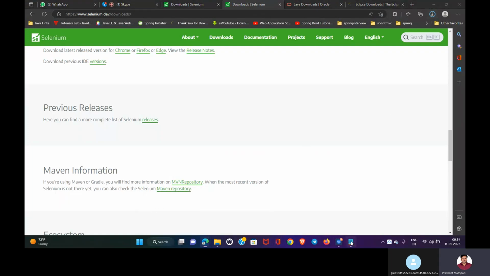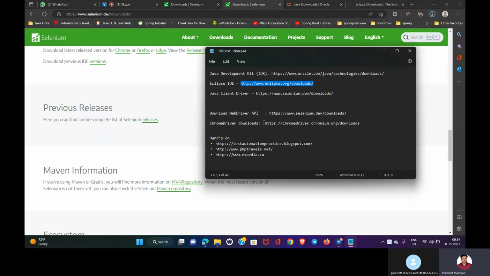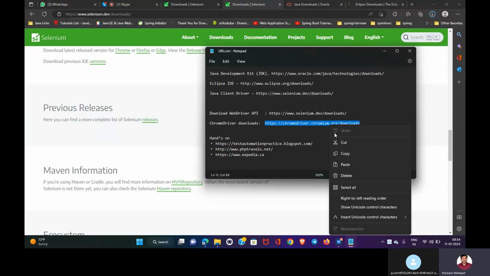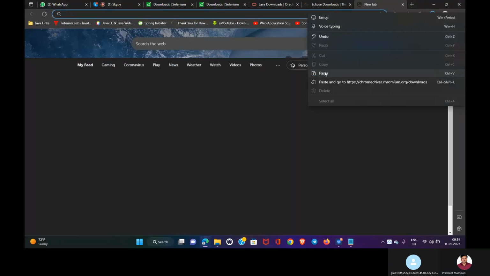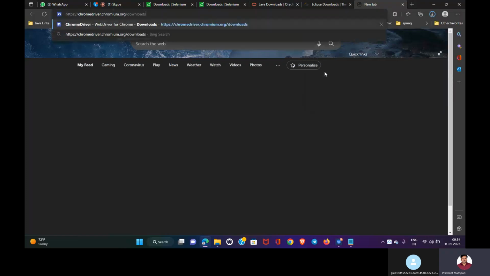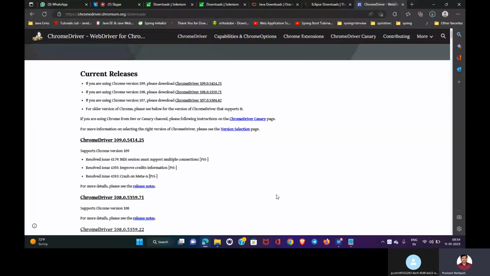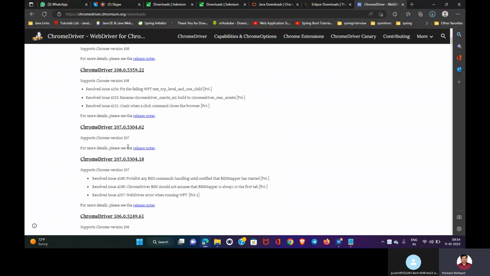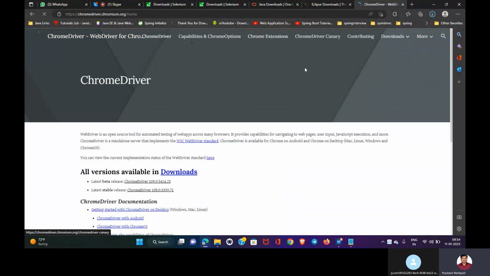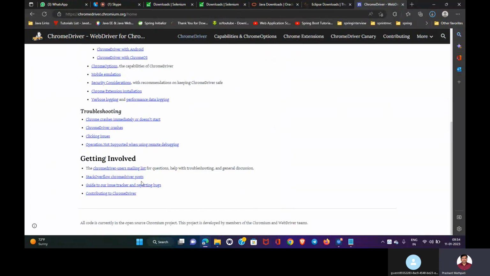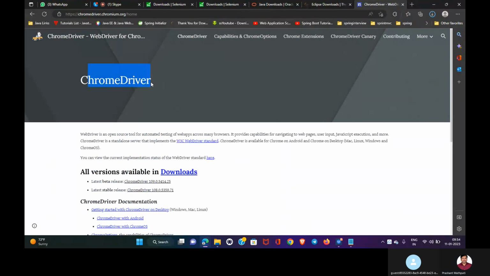Now if you want, you can go for Chrome. I will tell you how to download these things. Let me go here, right? Paste. This is the setup to download the Chrome driver. To run the driver, we need this Chrome driver. If you are using any other browsers, then you can go for a different driver. Chrome driver it is. These are all the versions.